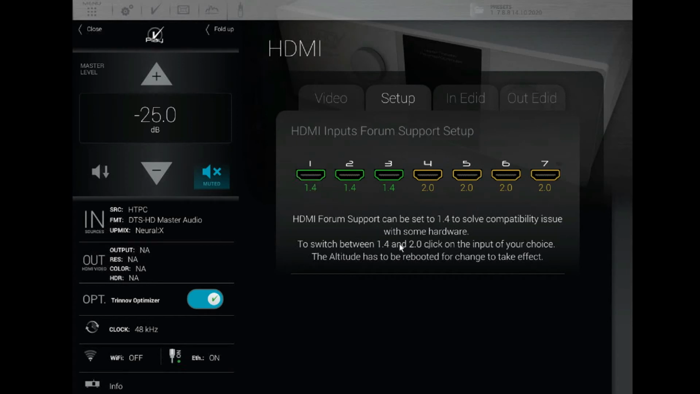These are actually switchable from 1.4 to 2.0, and then again from 2.0 to 1.4, depending on your choice. So if you click on the HDMI inputs, you can actually change them. So by default, 1, 2, 3 are 1.4, and then 4, 5, 6, 7 are 2.0. If you click on these, you can also change these if you wanted to.